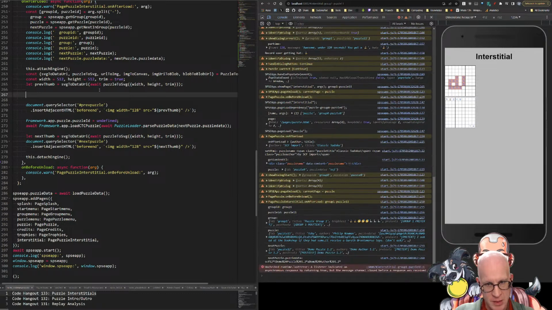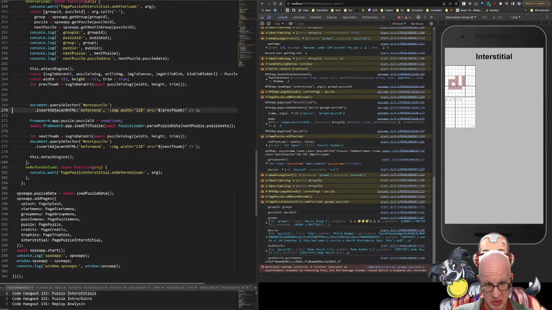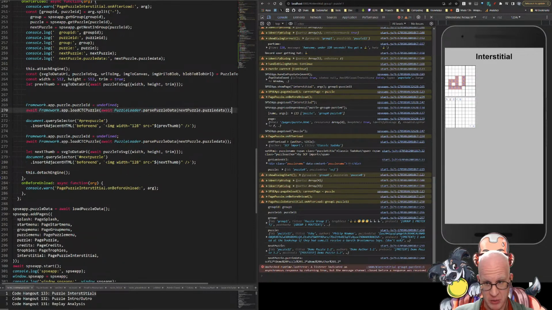All right, let's see. We need to figure out which puzzle is currently loaded in the engine. Oh, yeah. Okay, now I get it. It would work if we're coming in from the puzzle, but if we're not coming in on the puzzle, we don't know what puzzle is loaded, right? So we need to actually load the puzzle.